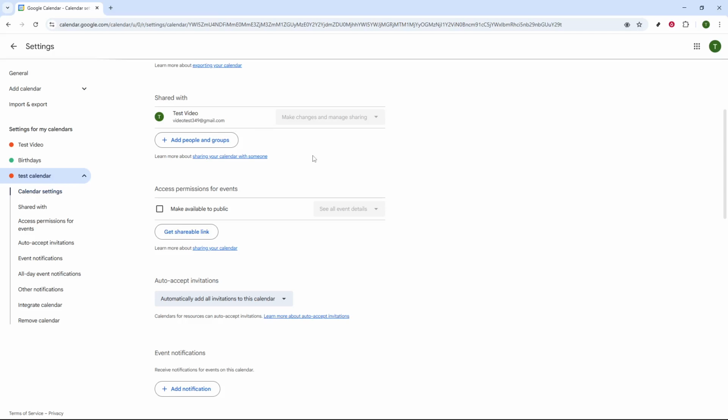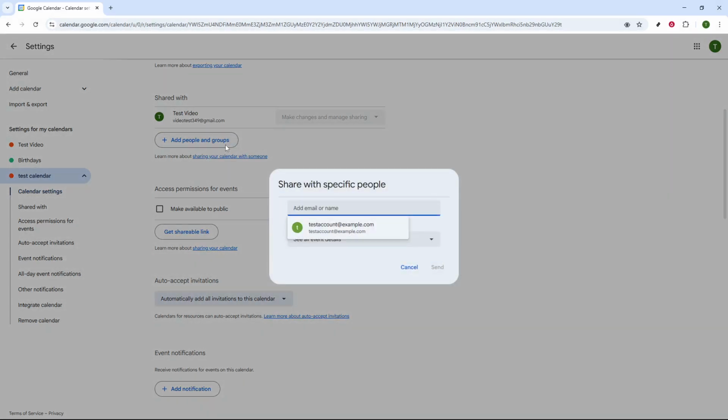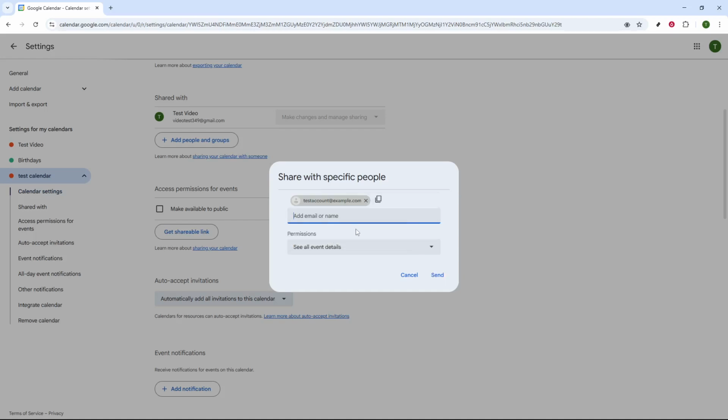Now, let's actually add people to your shared calendar. Click on the option Add People and Groups. You'll see a box where you can enter email addresses of the people you want to share your calendar with. Be sure to double-check the email addresses to ensure they are correct, as this is how they will receive the sharing invitation. After adding the desired contacts, you'll notice a section that says Permissions.